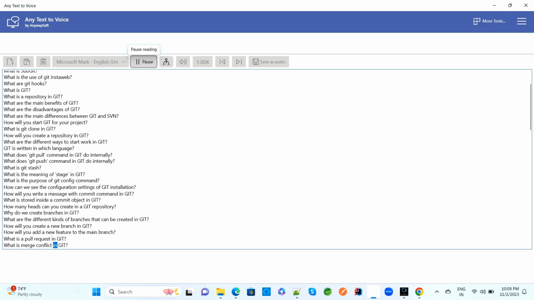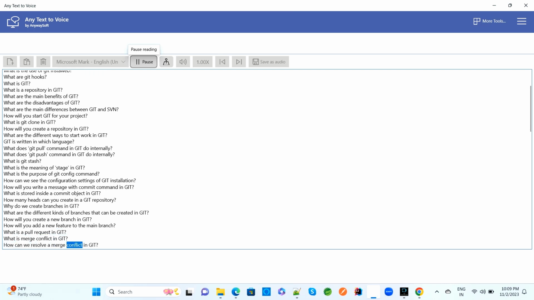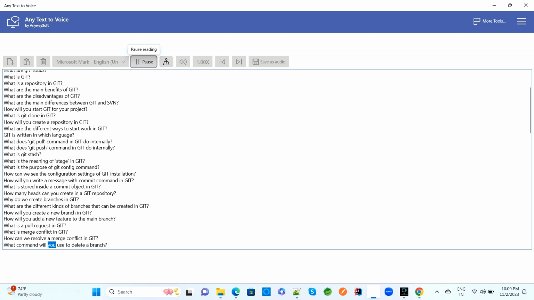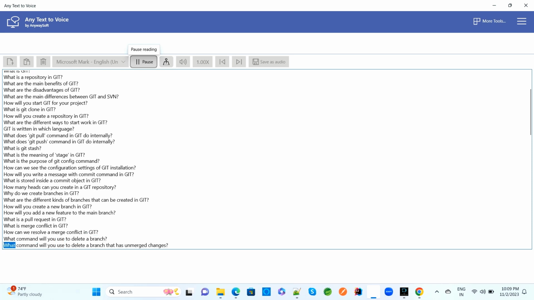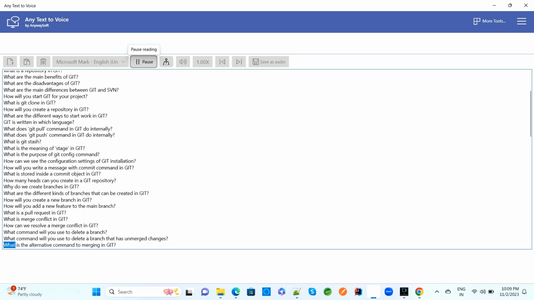What is a merge conflict in Git? How can we resolve a merge conflict in Git? What command will you use to delete a branch? What command will you use to delete a branch that has unmerged changes? What is the alternative command to merging in Git?